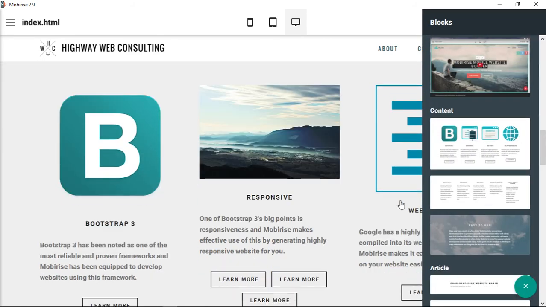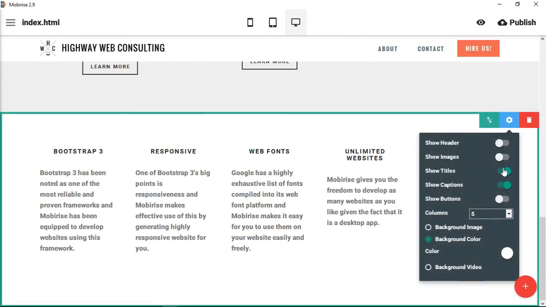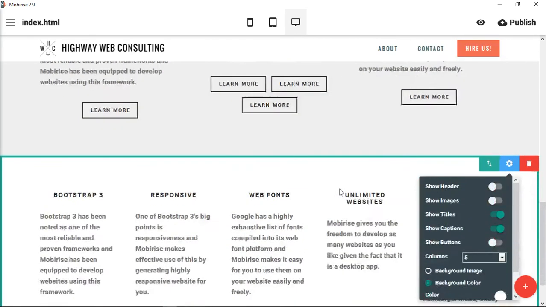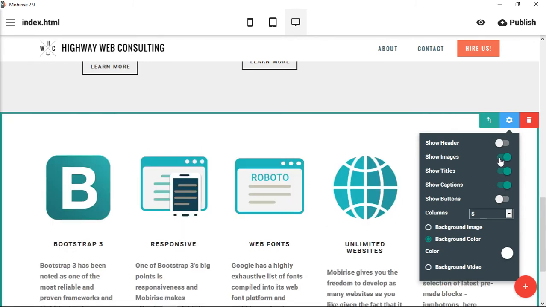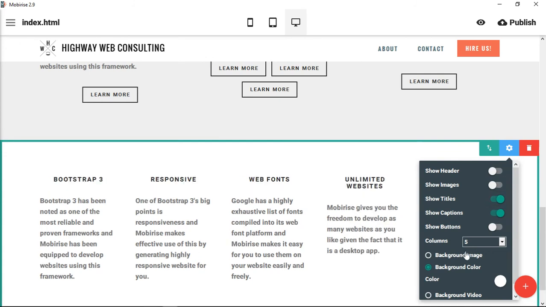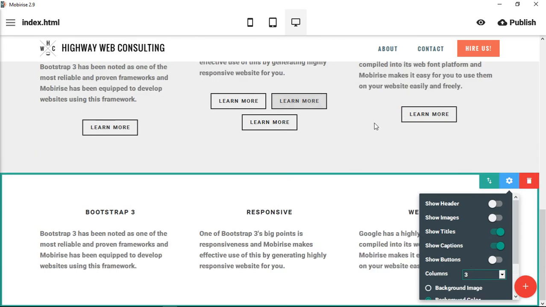Now if we look at this one, we're getting the same thing. So this is the same block as this one. You can see this block here. This is the same block, it's just with some predefined things. So you can see here that the images have not been shown. The header is not shown. Titles are shown. And then it's got it set out to 5 columns instead of the format of 3 that this one starts out, or 4 that this one starts out with.